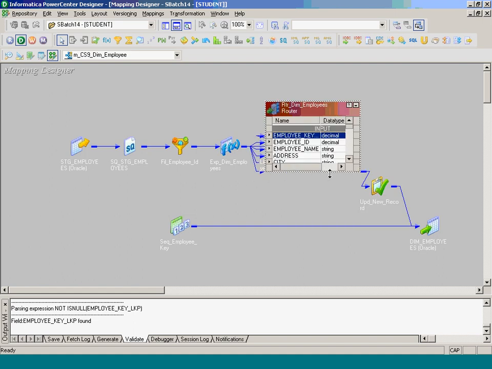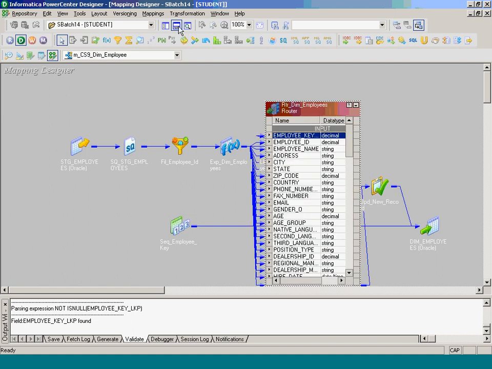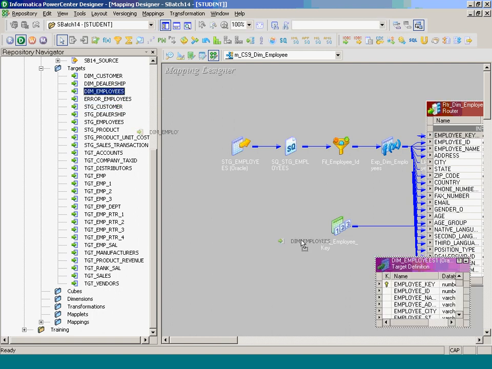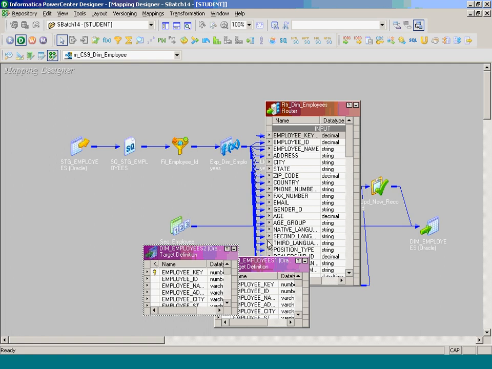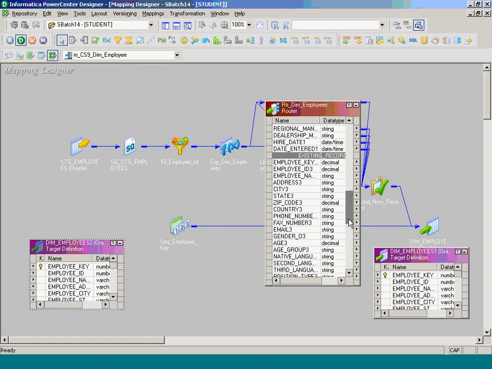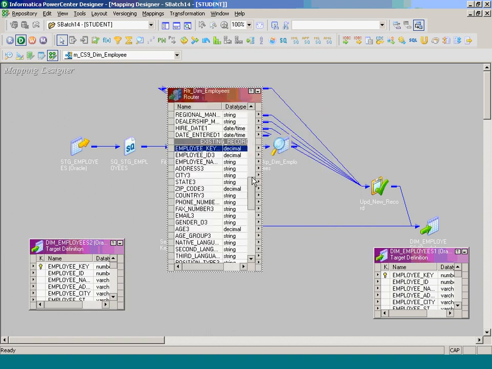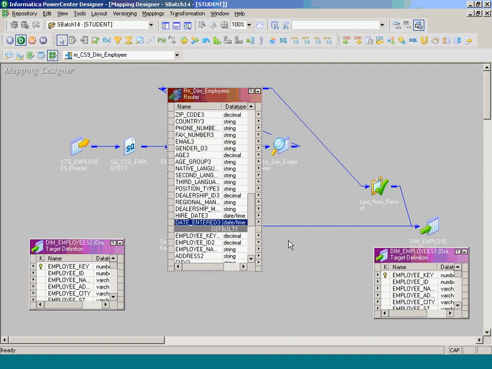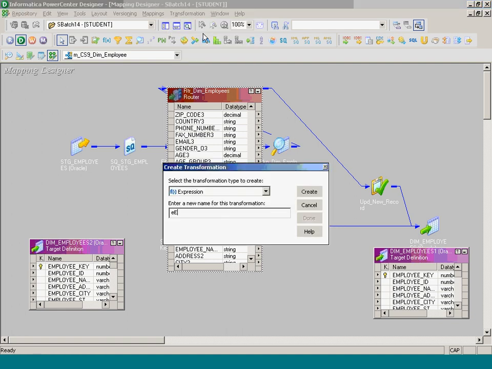So what should I do? Same target table. I will keep three target tables, because there are multiple instances of my target table. So what is the next requirement? If the record exists, the employee key will have a value from the previous record of that 101 employee, and I have to calculate the end date. How to calculate? I will put an expression transformation first. In that, I will calculate the end date.